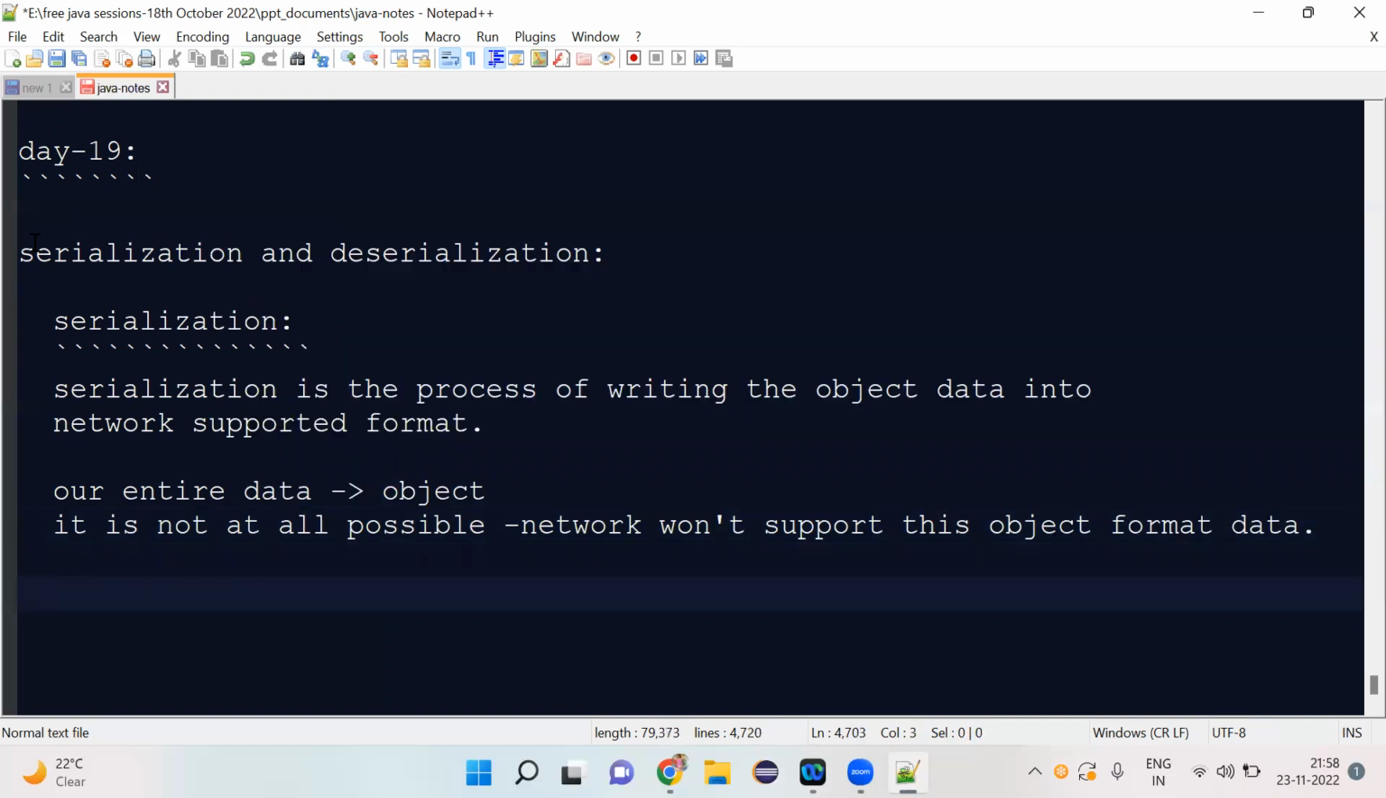So that is the reason we have to write this object data into some other format, so that it can be a network supported format. That entire process itself is what we call serialization. So that is the reason we go for serialization. In the process of serialization, we are writing the Java object into a network supported format, whether it might be a text file or anything else. There is a list of network supported formats.